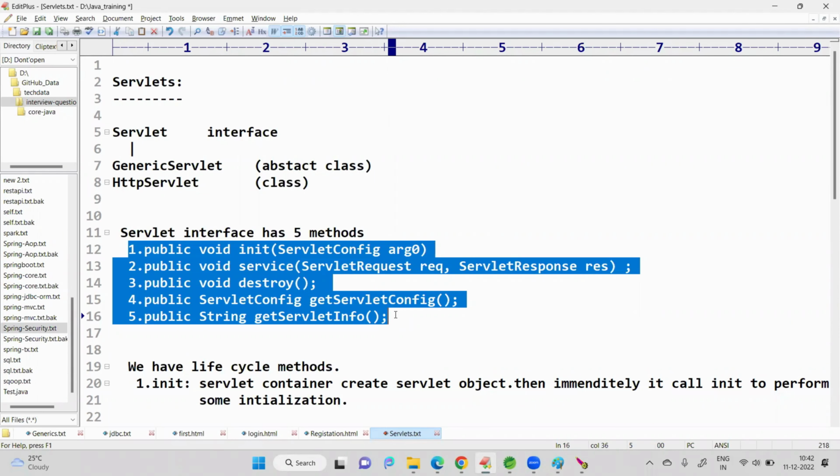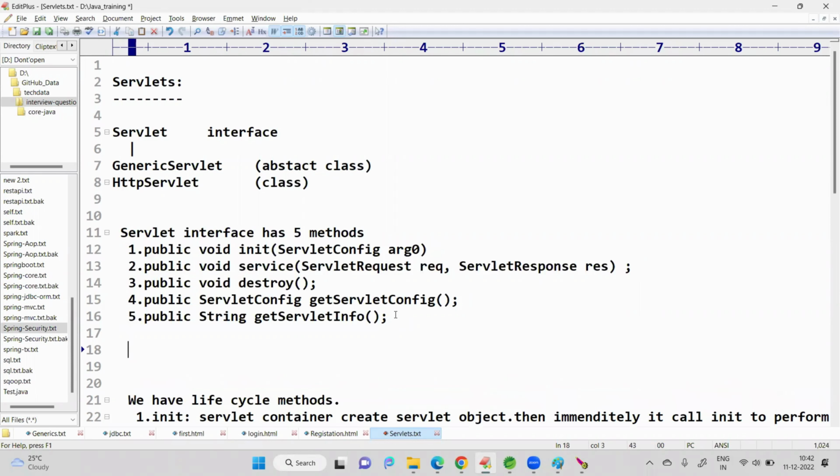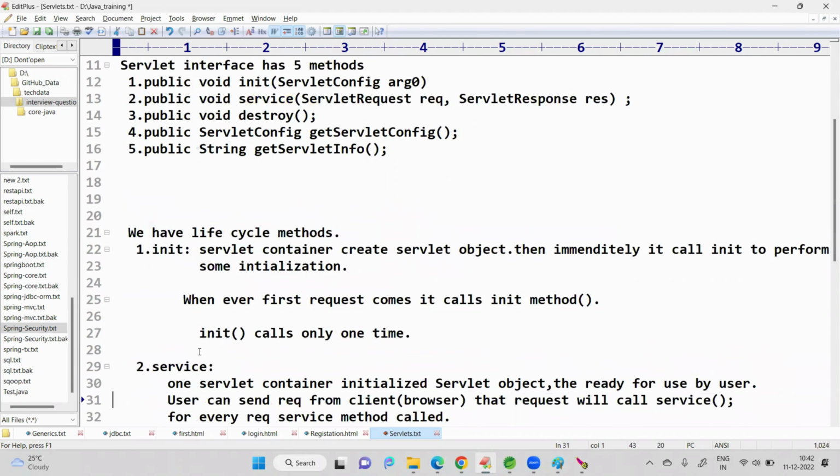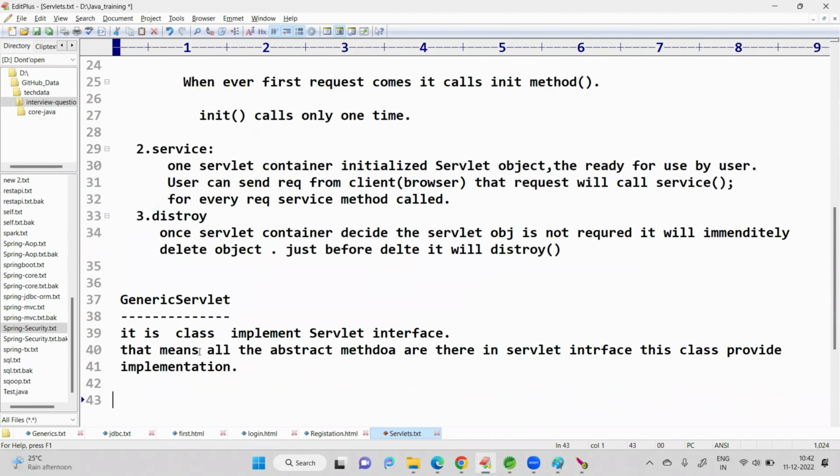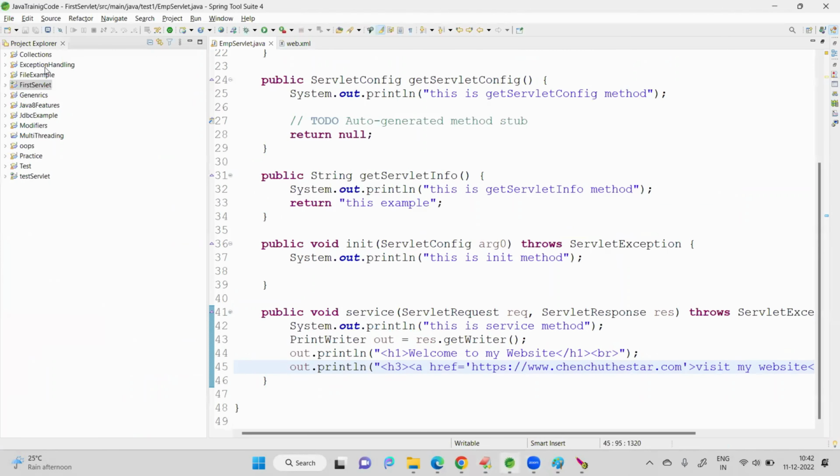Public abstract. So here, this interface is implemented by GenericServlet. That GenericServlet has provided the implementation for all the methods except the service method, because the service method we have to override and give the implementation. That is the only method not implemented in GenericServlet. We'll take another class. Okay, in this application we'll take another class.